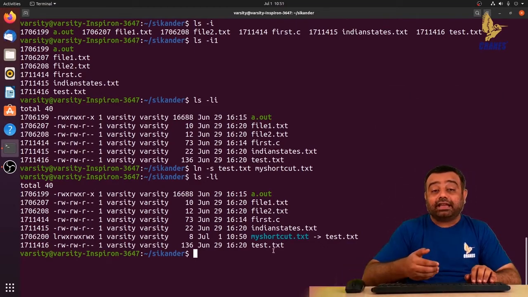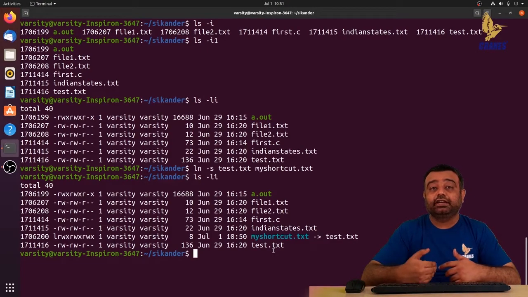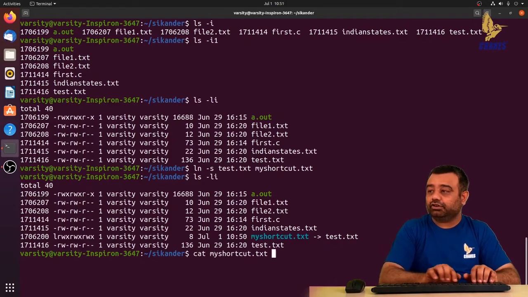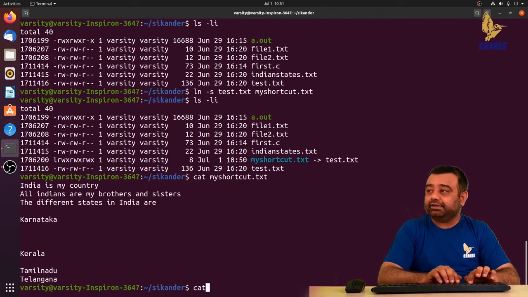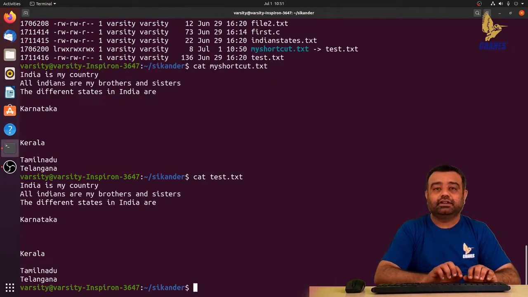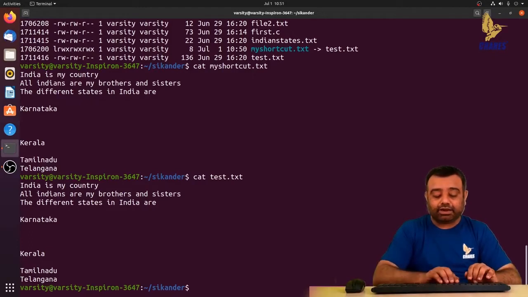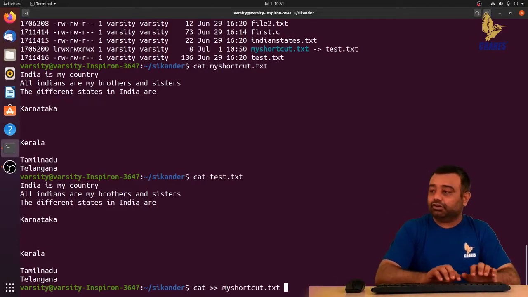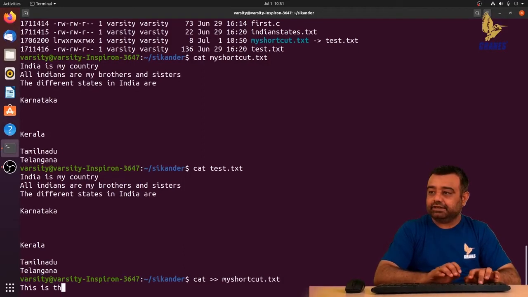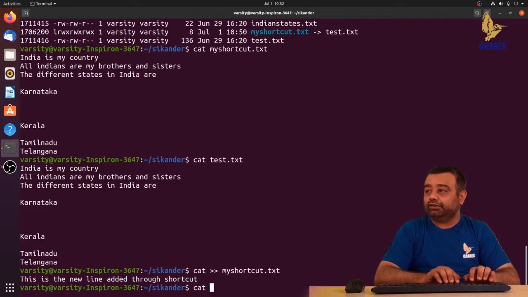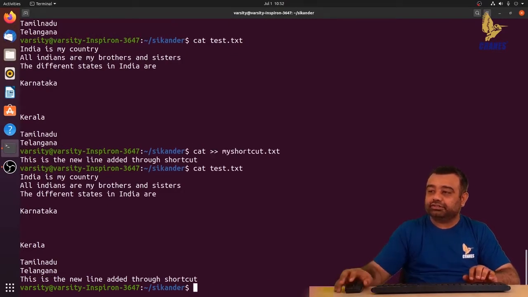Fine. You can access the original file through the shortcut. Like I would like to print the contents of test.txt through the shortcut. I just write cat my shortcut.txt, and this has the same data as test.txt. And not only that, if I want to edit the file, I can edit the file using the original name as well as that shortcut name. I'll just try to add a line to my shortcut.txt. This is the new line added through shortcut. Fine. Now I'd like to view test.txt. You can just observe the line has been added.